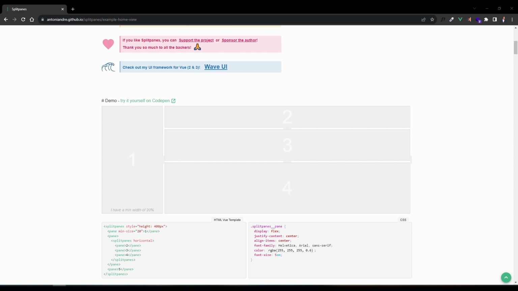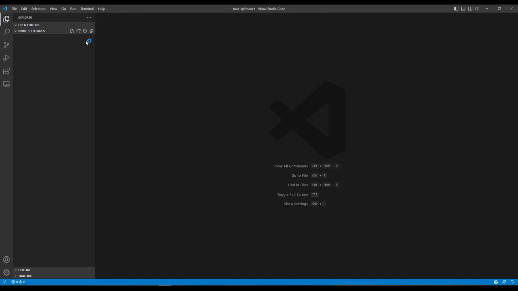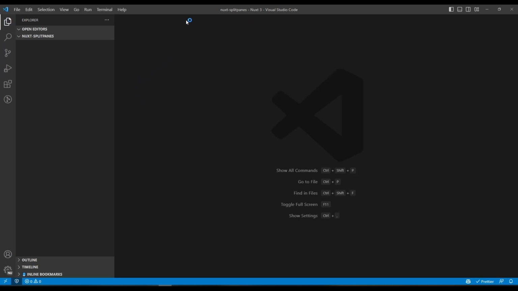First, let me just create a folder. New folder, I'm gonna call it Nuxt Splitpanes. Just gonna open that with VS Code. I'm going to select my Nuxt profile. So that's Nuxt 3. Let me zoom in a little bit.